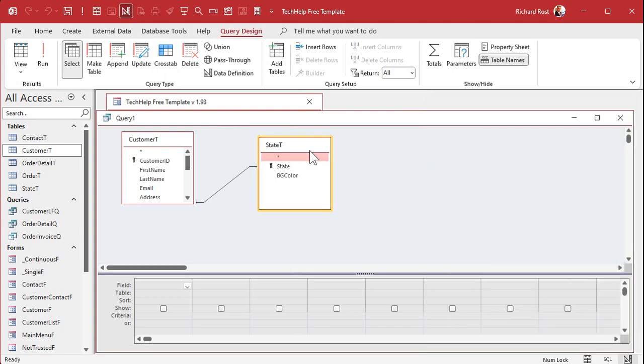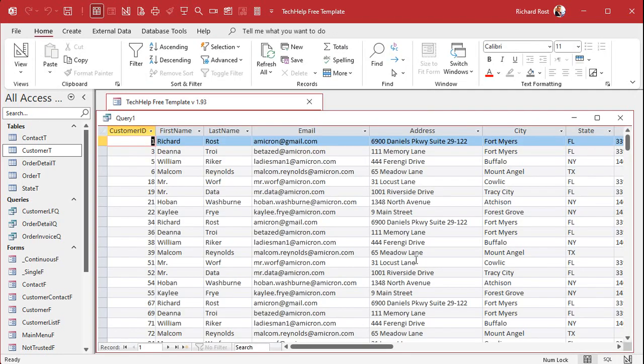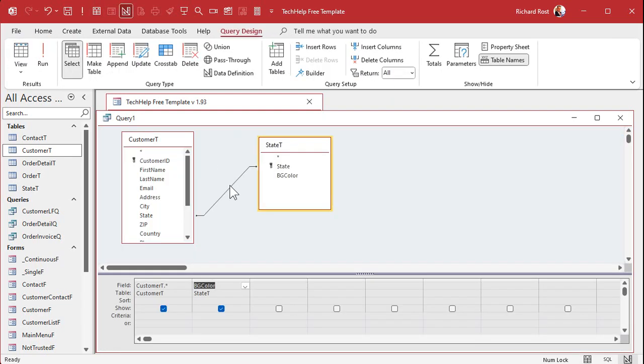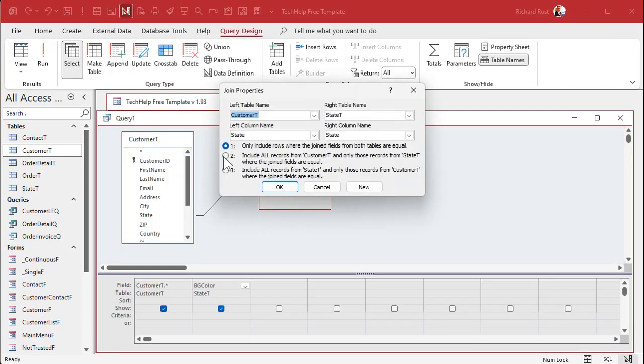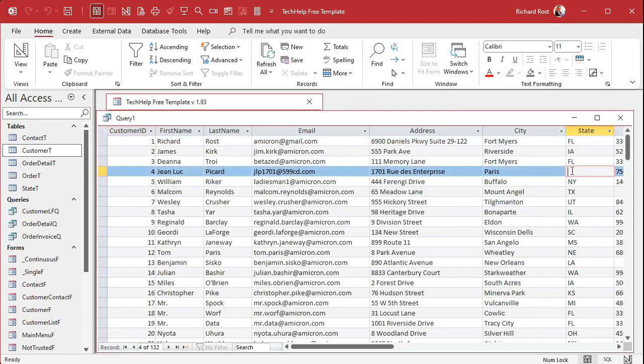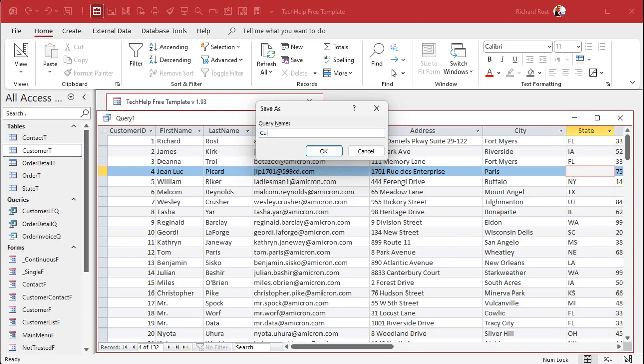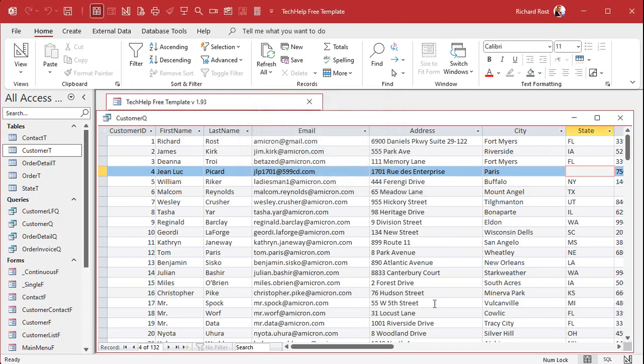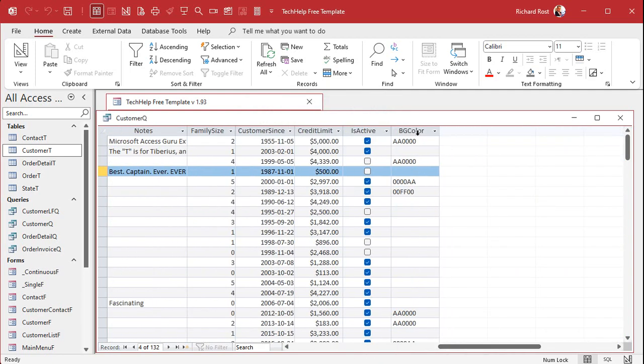All right, Access should join those together. I'm going to bring in all the customer information and that background color. And if you run this now, you're going to be missing some people, so make sure you make this an outer join, because not everybody has a state, right? You want to make sure you include those null values, like Jean-Luc Picard, right? I'll save this as my customer query, and you can see if you scroll all the way to the right, there's your customer color codes for the states that actually have colors.